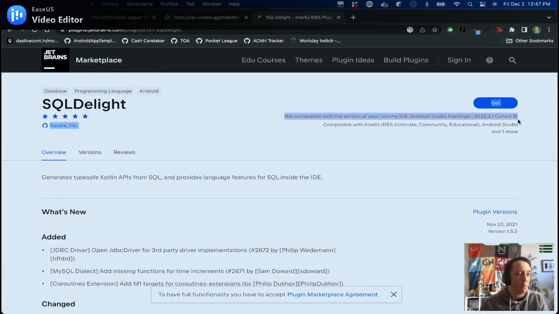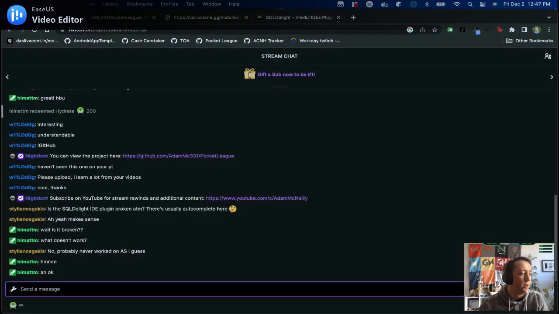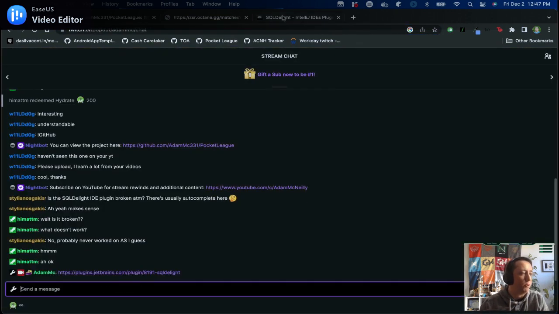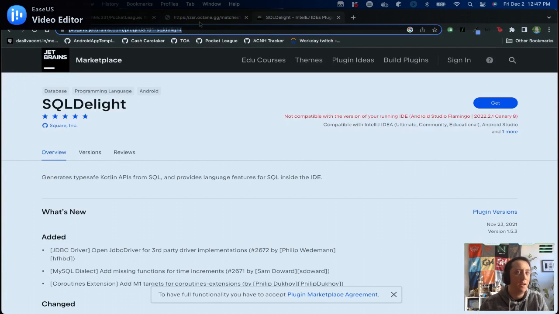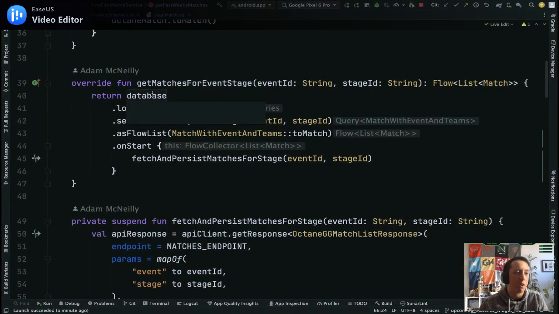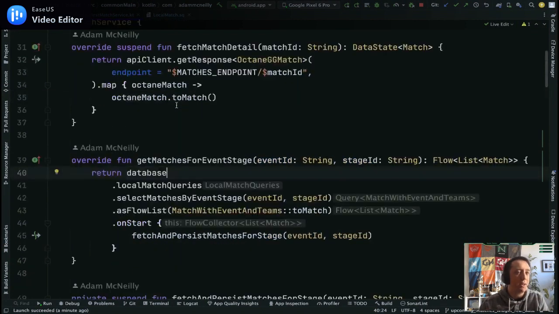It's actually really clever. They are able to figure out what version I'm running, and they literally say: not compatible with the version of your running IDE. So this is why I say I don't know if there's a different Android Studio that is compatible, but the one I'm using is not compatible. But I will drop this in here for people who do use IntelliJ. Maybe you can try that out. It should work for stable.